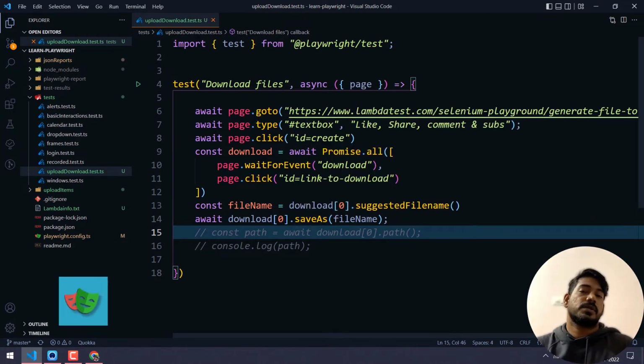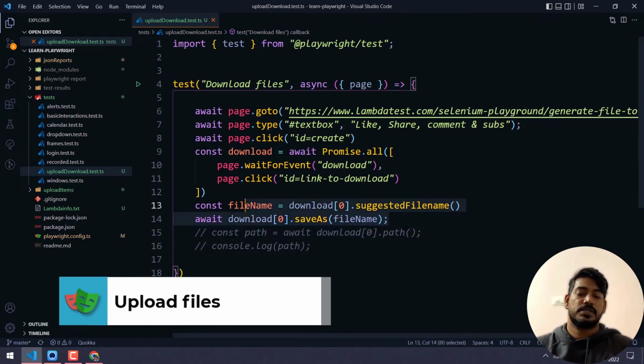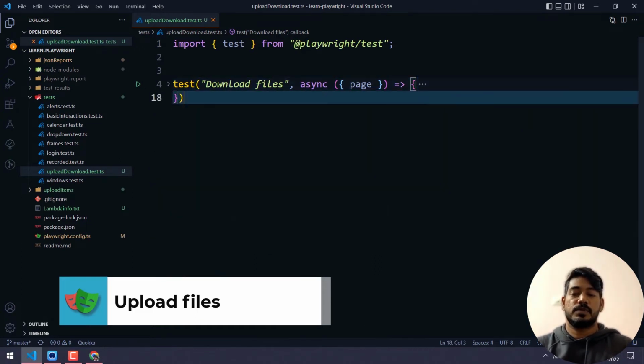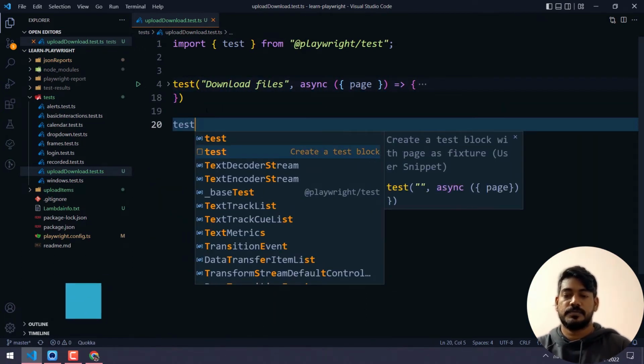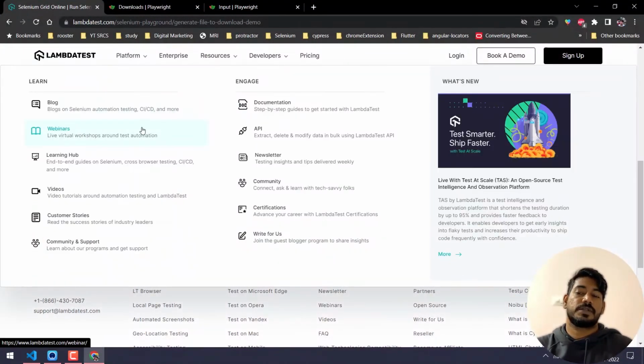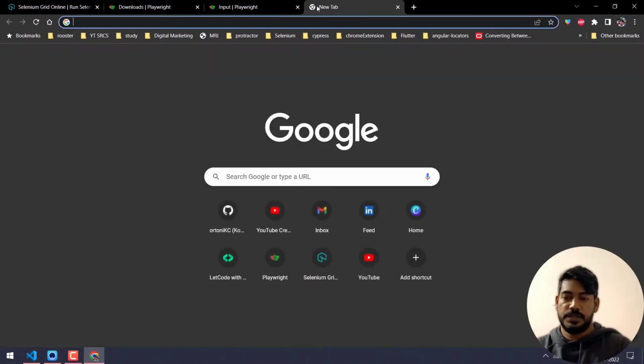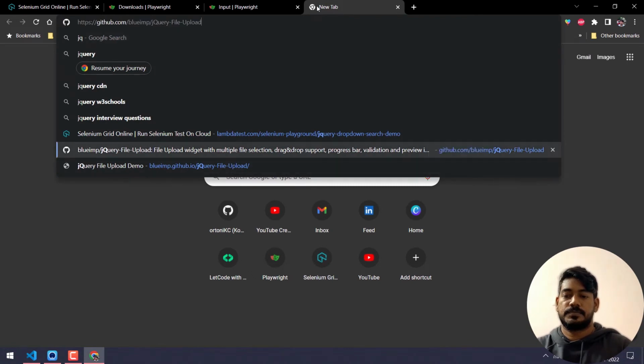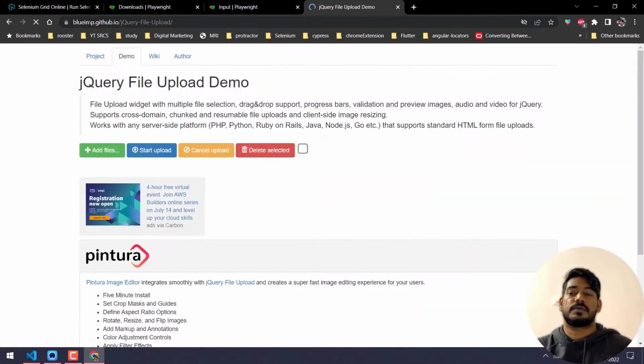Okay, now let's go and learn how to upload a file. In this scenario, if you have any questions, feel free to ask me in the comments. I'm going to write one more test block, and I'm going to give it a name like upload file. For this demo I'm going to use a website called jQuery File Upload, at blueimp.github.io.